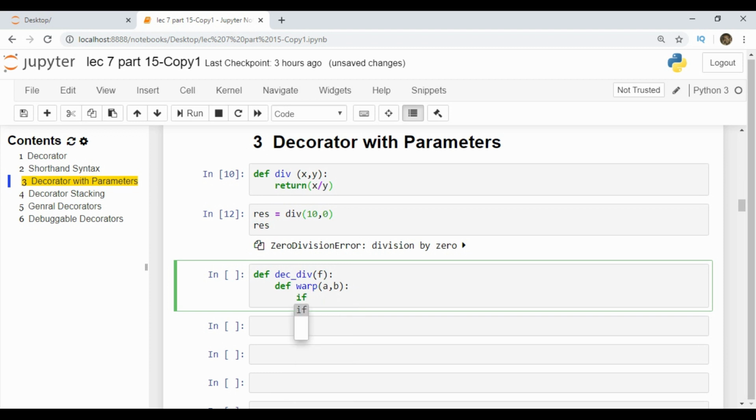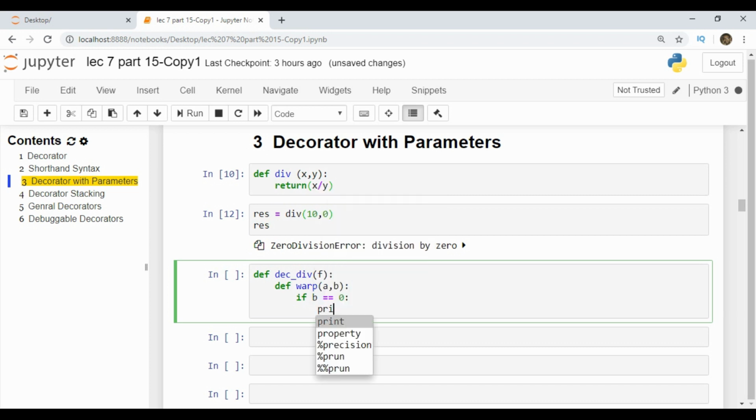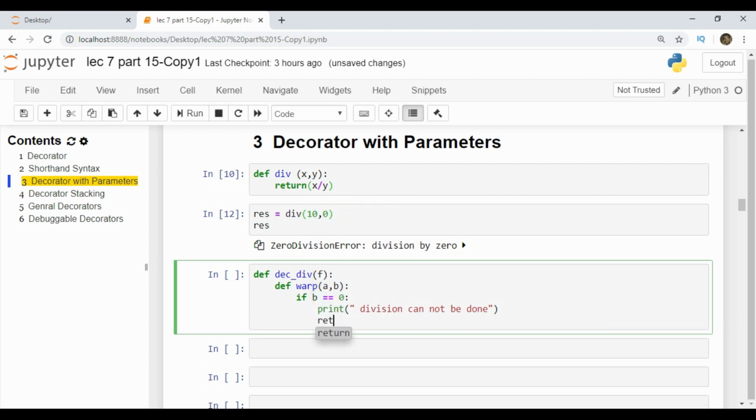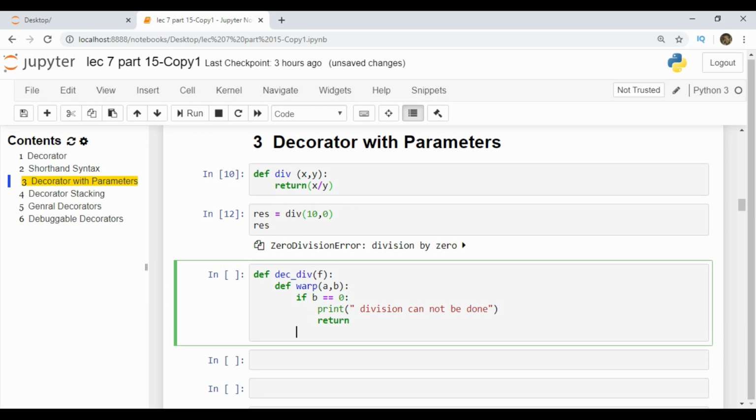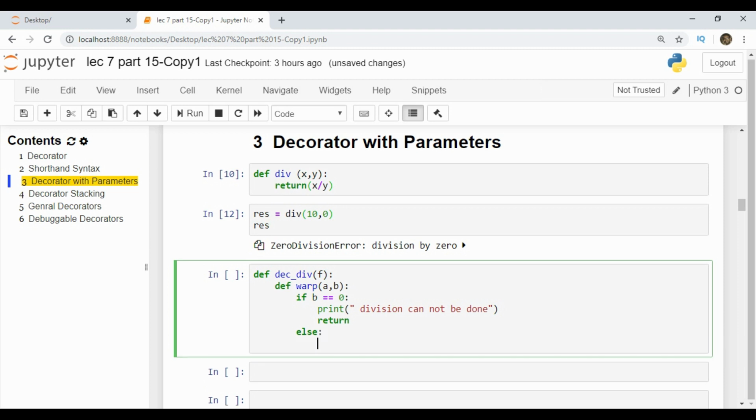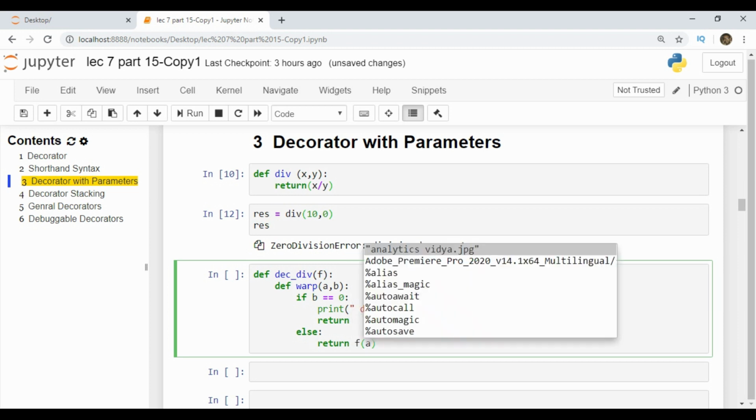We are checking if b is equal to 0. If it is so, then we are printing "division cannot be done". If this is not the case, means else, division can be performed. If division can be performed, then we are returning the call to the function f with the parameters a, b.